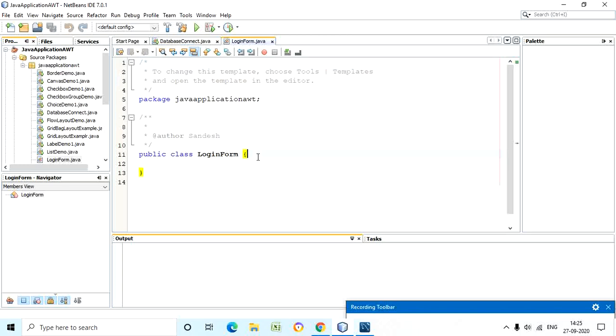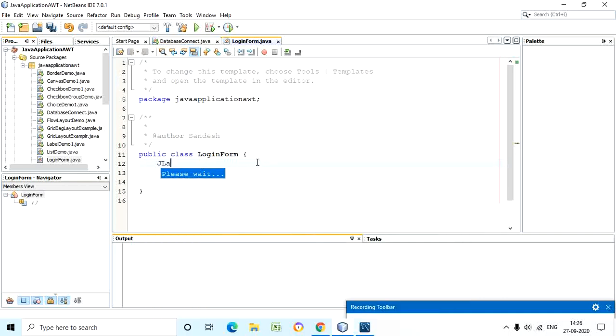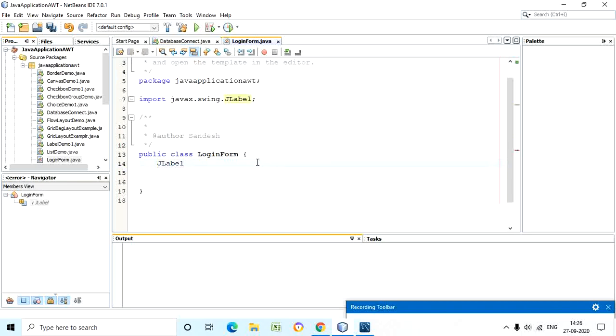Now within a login form, I want to first create some text box, right? So if you want to create a login form, then you should have some text box available. So I require some labels. So I am using J labels. Yes, these are the J labels that I am using. So it is under javax.swing. We have discussed the swing, the Java swing. So this is a J label and I am giving a J label name as lb1.